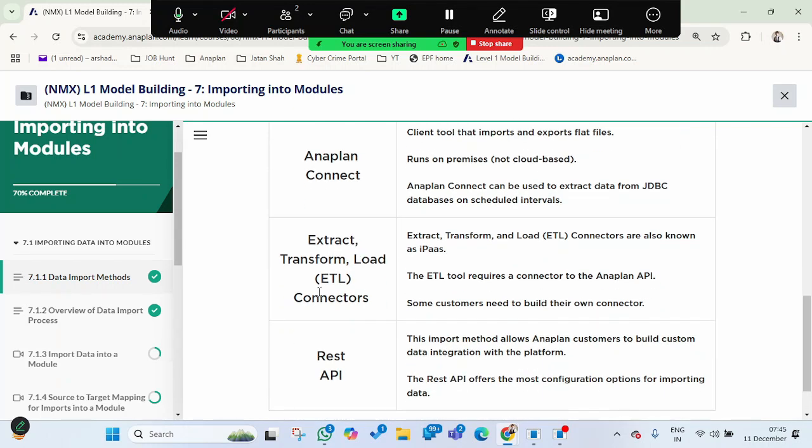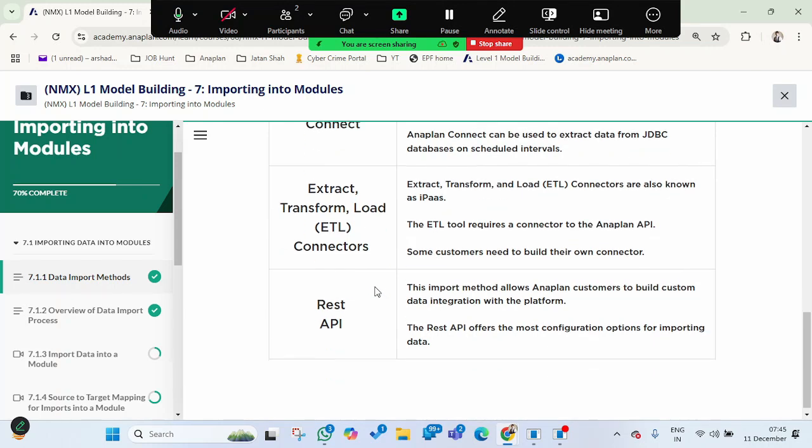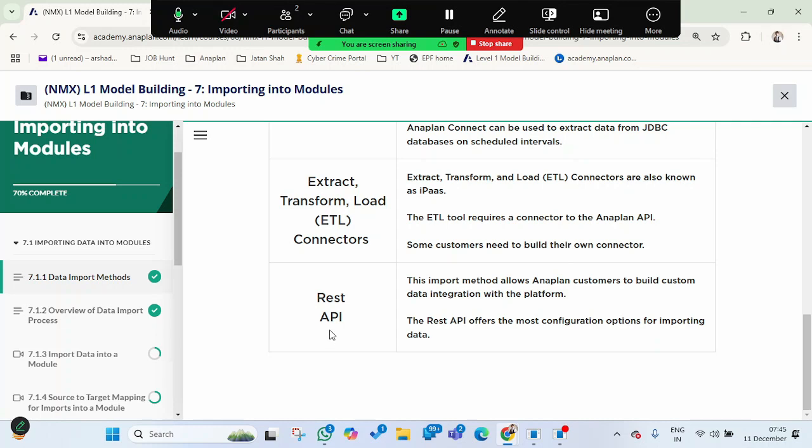Another one is ETL tools. There are different ETL tools, like Informatica, Dell Boomi, and others, that can be used to extract, transform, and load. These connectors can be used to import the data into Anaplan. Another one is the REST API, the application programming interface. This can also be used, and it can be customized. Based on our requirement, we can import or integrate data from different sources.